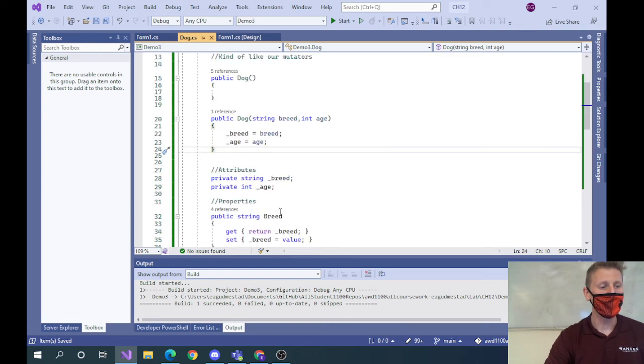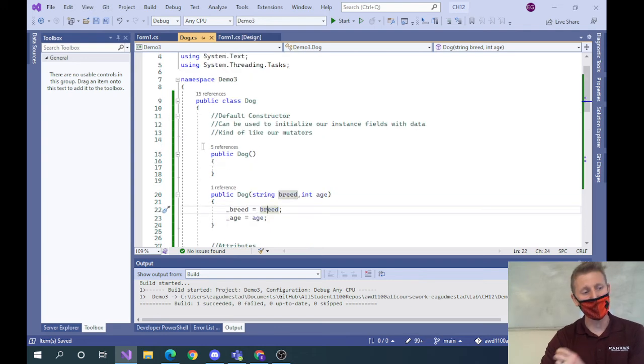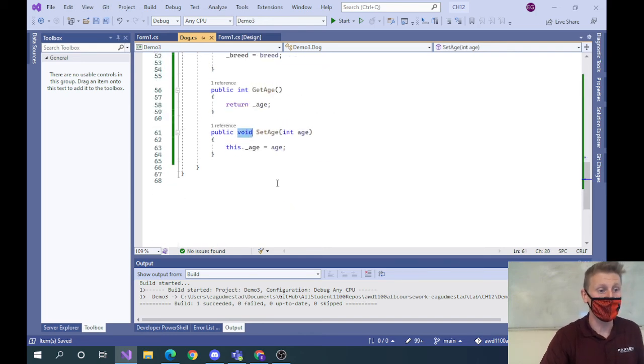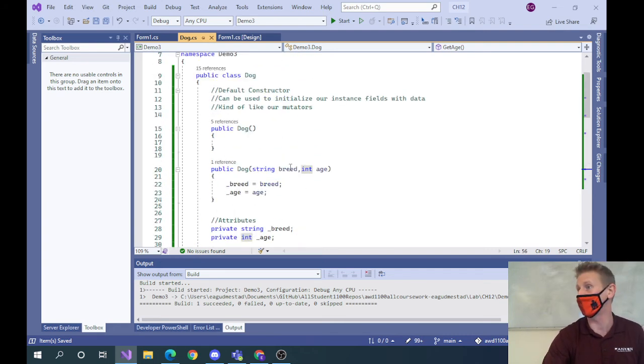One more thing worth noting, you might have scratched your head at this. The constructor is just a unique method, and one thing that makes it unique is it has the same name as the class. That's always the case. Another thing, it has no return data type. All of our other methods have a void or an int or a string return data type. Constructors have no return data type. It's just access modifier, name of the class, parentheses.